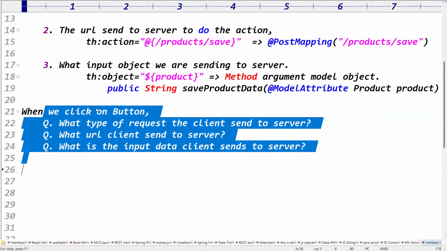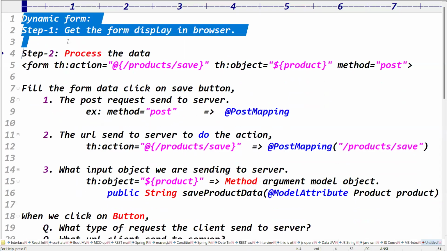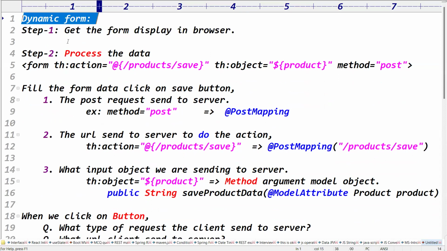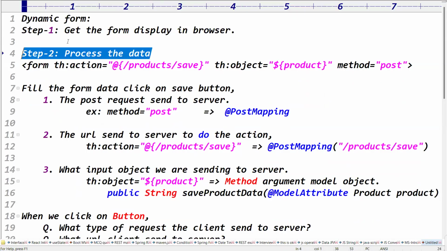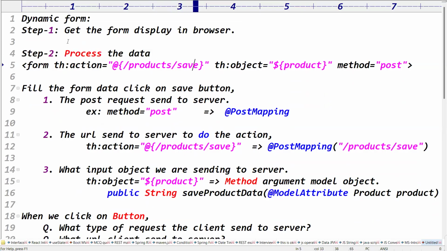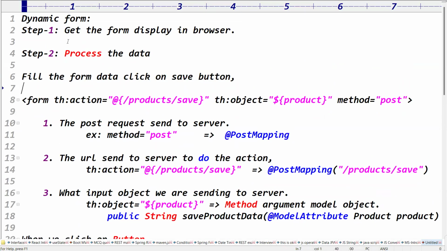Okay, that's it. That is the product. Last class we were getting the product form, get the form. Today's class is create the form. That's all. Get the form and display it in the browser. How many steps do you need to follow in total? What is step one? Get the form and display it in the browser. Second step, process the data. When you process the data, fill the form and click on which button? Save. Fill the form data and click on the Save button.